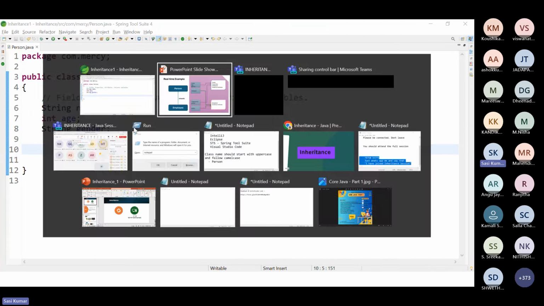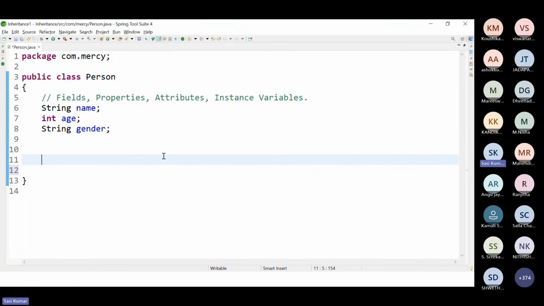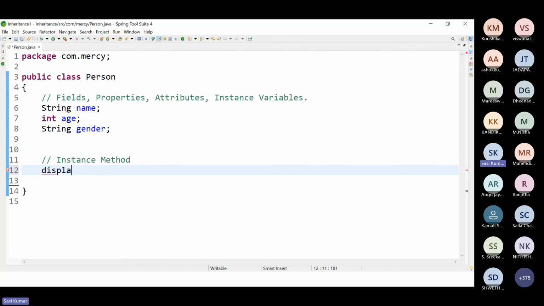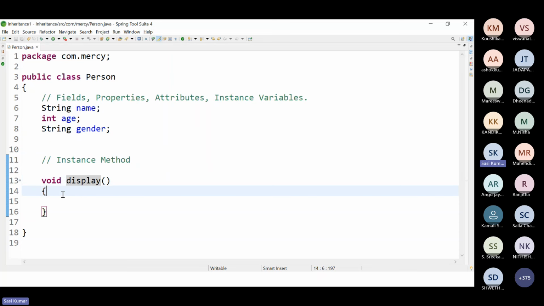So what is the method it has? It has a display method. The Person class has a display method. I'm going to create one instance method, and that method name is display. It is going to display something. It is an action or behavior. I need to define the return type here, so let me go with void. That's all, so the method is ready.